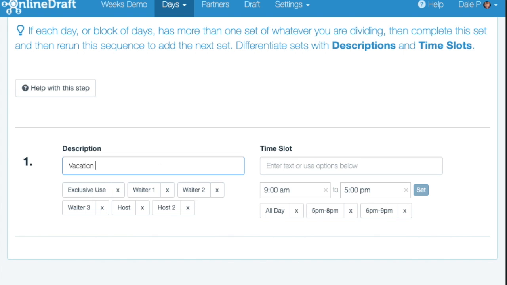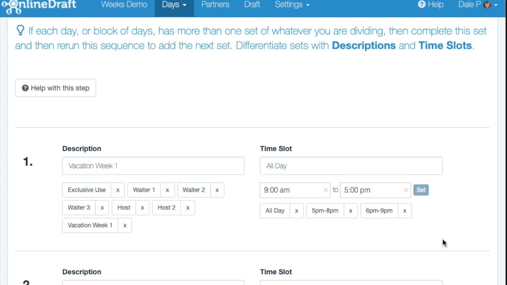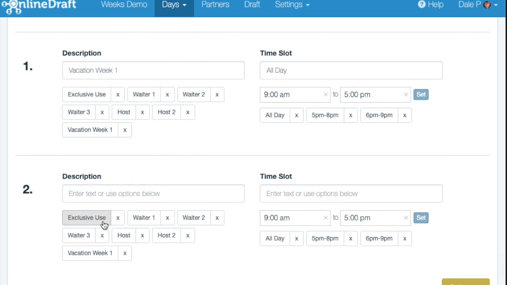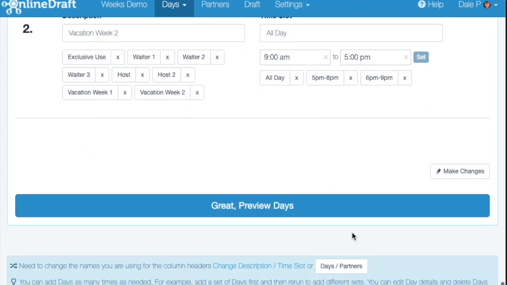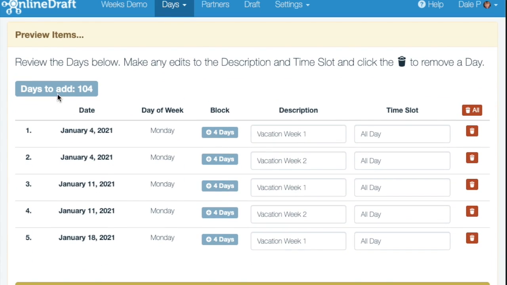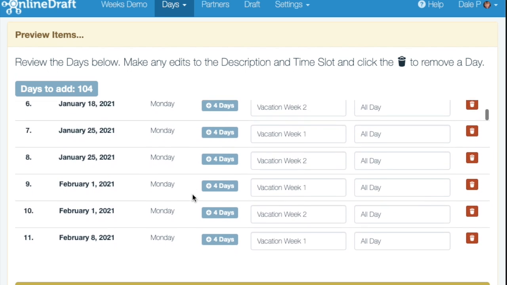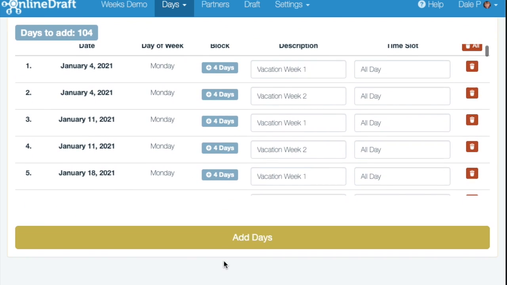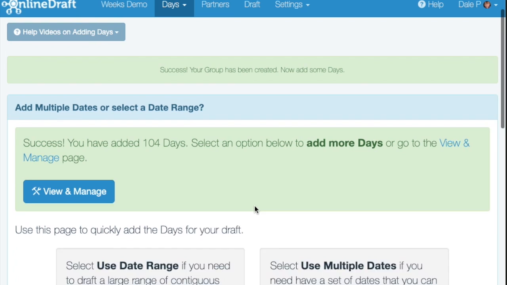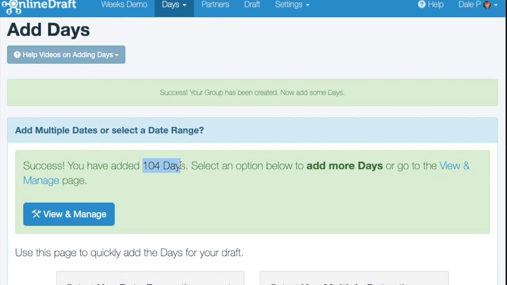First I'll enter Vacation Week 1 and then all day. And then I'll add another Vacation Week 2, also all day. And then I'm done with this step. Now let's preview the days we're about to add. We have 104 days to add, so that's 104 Mondays, plus 4 additional days that are associated with each Monday. I'll select Add Days, and our 104 days have been added.